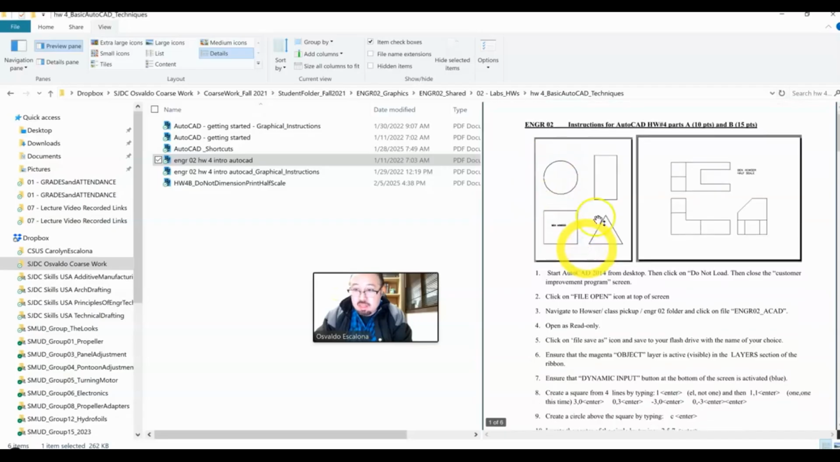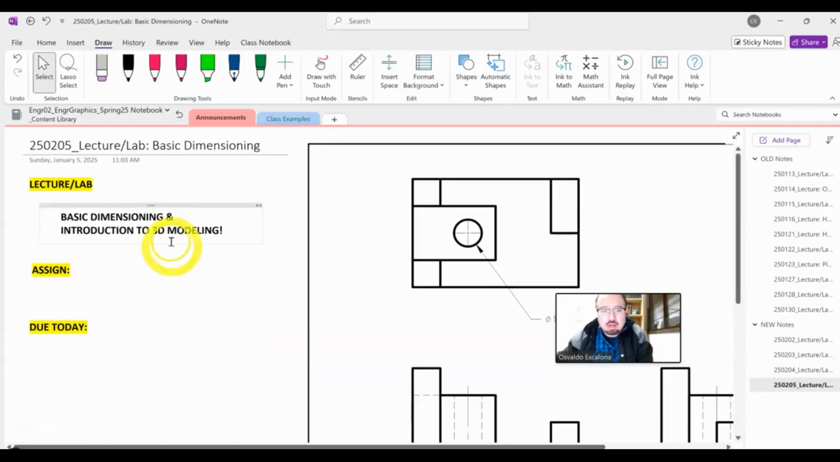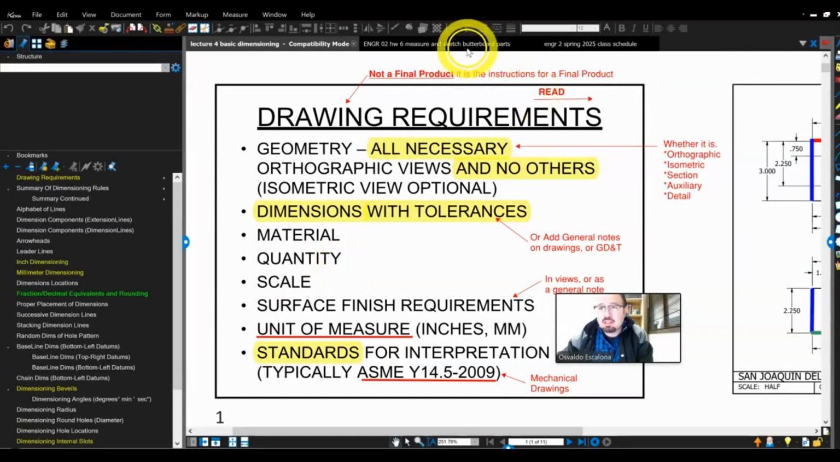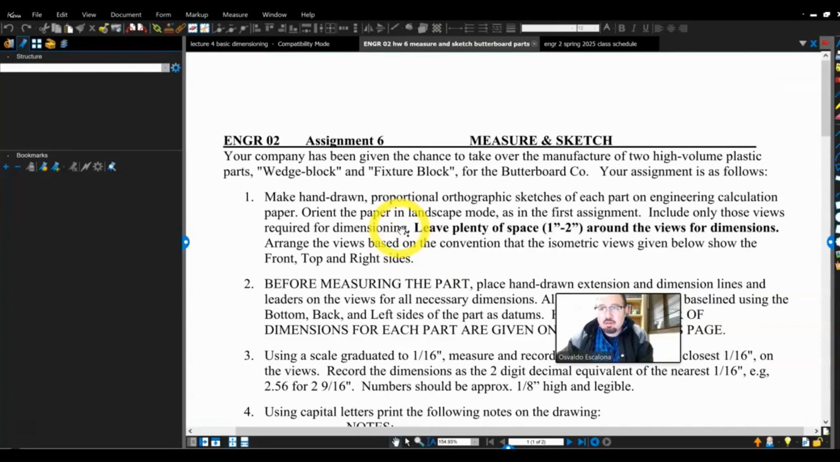Make sure that when you submit it to me electronically, homework number 6 is going to require you to know about basic dimensioning. So here is your assignment, homework number 6. And if you go over here, it's telling you to measure and sketch.